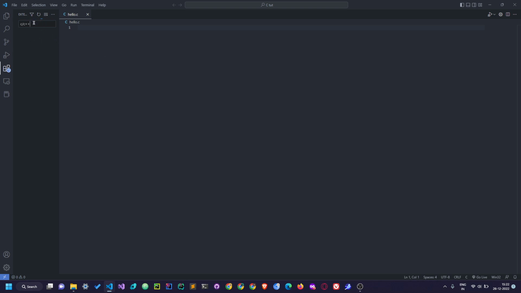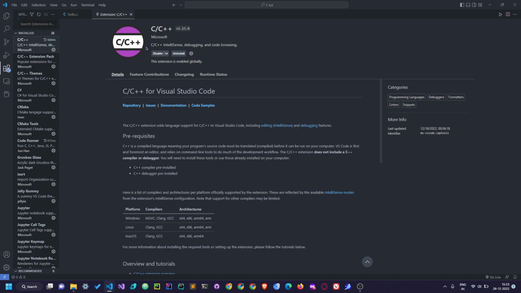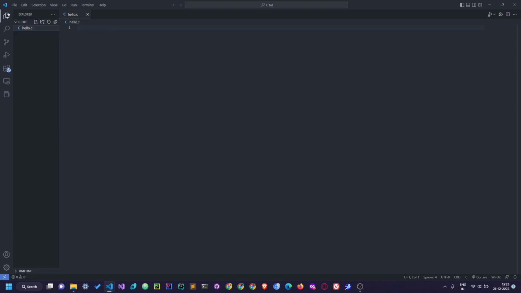So you will get it, and you can install it. It will be officially from Microsoft. It will look like this. So you have to install it. Okay, so after that I will zoom it for you.